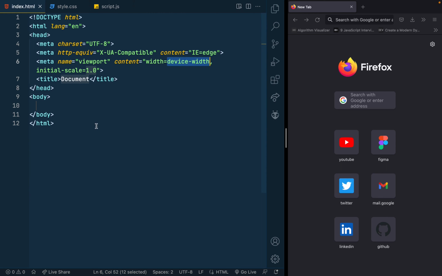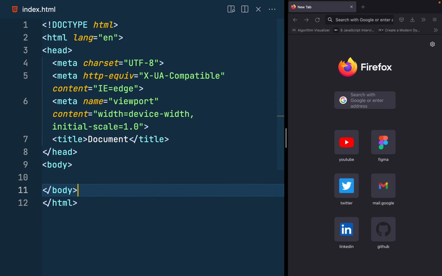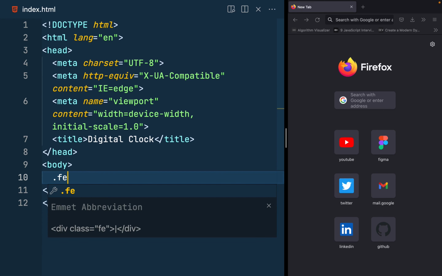I'll use Emmet to generate the boilerplate, so I don't have to type all this. Maybe increase the size a little bit, so I think you can see this. So change the title to, we'll be creating a digital clock, simple one, digital clock, and I'll need a div with a class of flex, and this will be our main div.